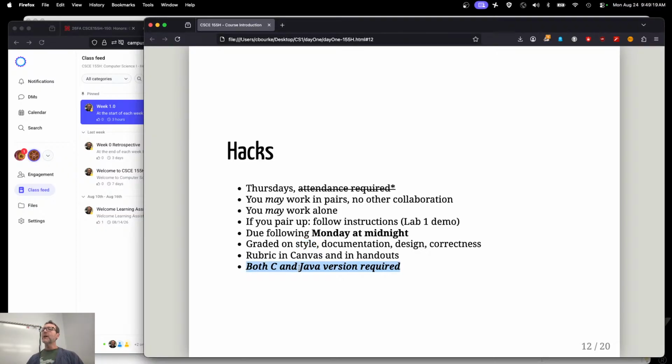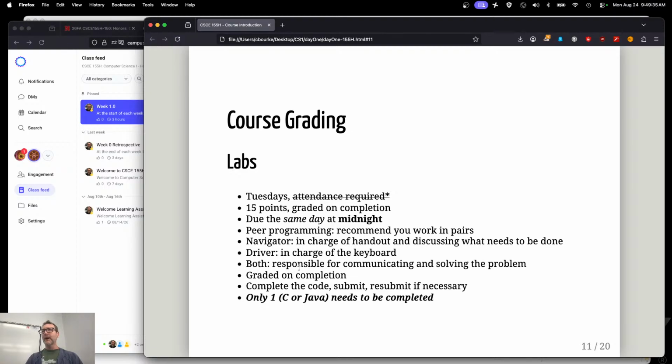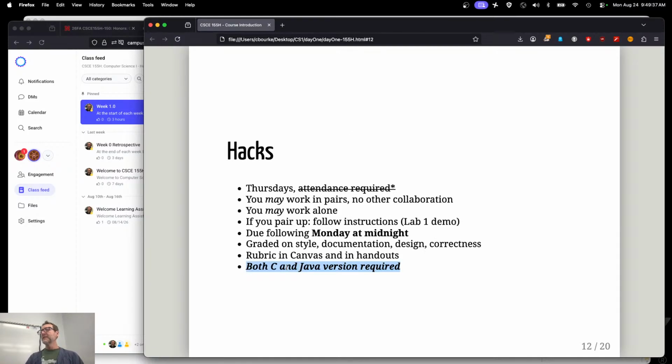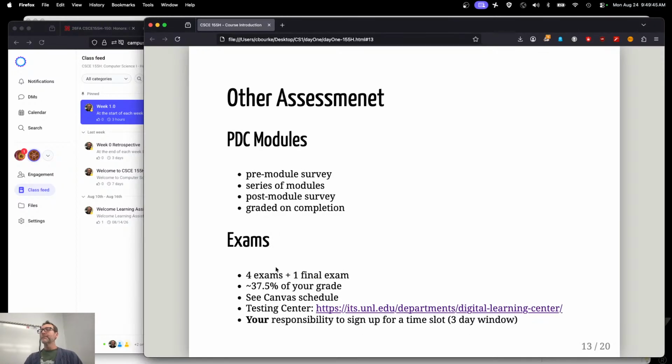Both C and Java versions are required. You have to turn in both. Don't worry, it's the same problem. So once you get it solved in one language, it's just translating that over into the other language. That's why it's not double the effort. You really only have to do one lab. And yes, there are 2 of these, but once you've solved one, the next one is maybe 10, 20% more work because you've solved the problem already.